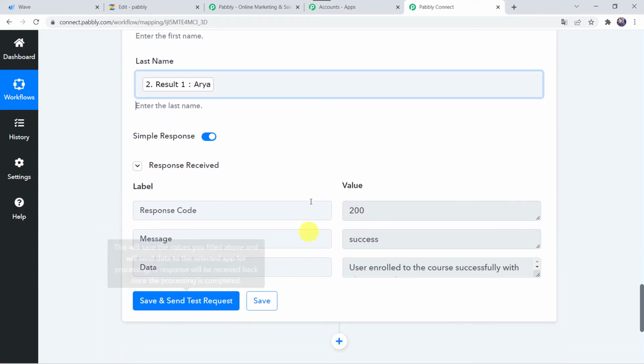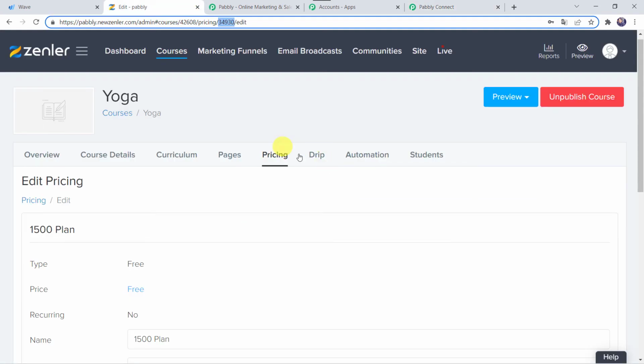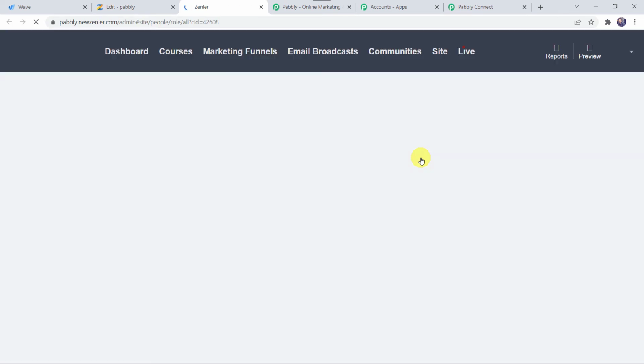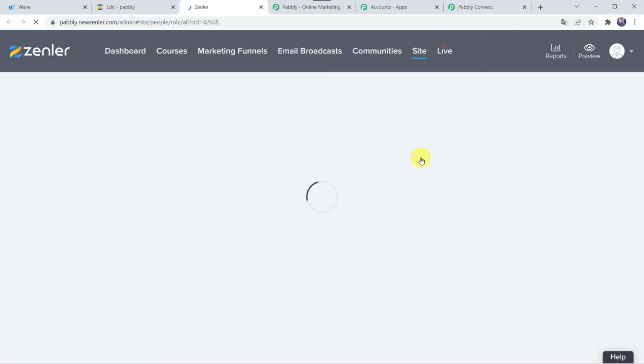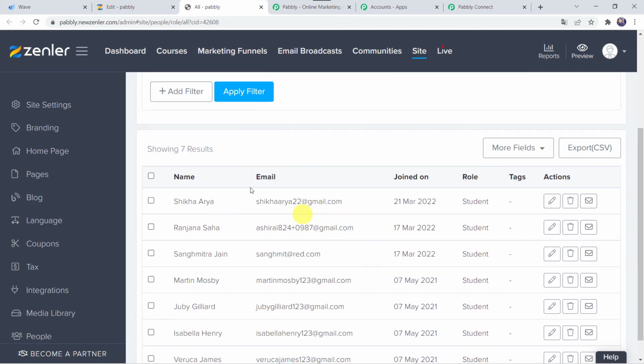Okay, and here we can see the responses received. Response code 200, data, user enrolled to the course successfully. So let's check it. Let's move back to Zenler account. Here we will be moving to the students section. And here we can see that Shikha Arya is added as a new student in our Zenler course. And in this way, our integration is working fine.